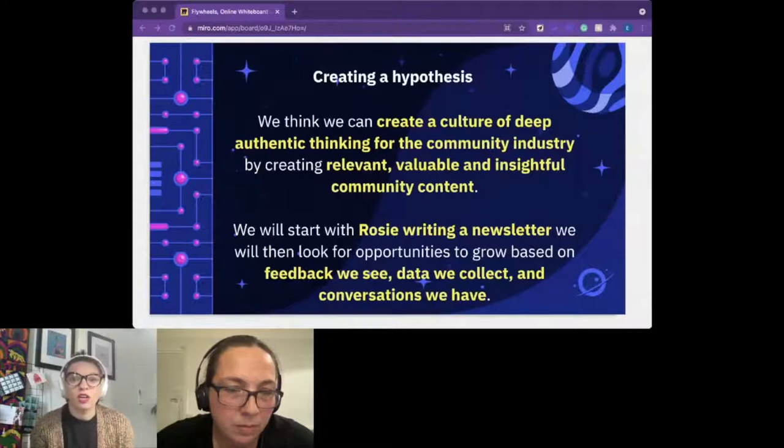This often starts with Rosie writing her newsletter and then looking at different opportunities to grow based on different feedback, data, and conversations that we had. Many of you have talked to us about the community memes. That's us leaning into our actual feedback and the types of conversations we have as community builders.